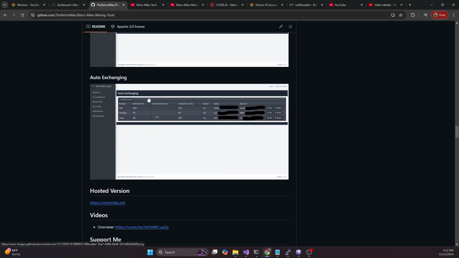And then it also has auto exchanging. So this will allow you to, if you choose to mine to an exchange, have it auto exchange for whatever currency you want. And this is the big part we're going to be talking about today. We're also going to be talking about the profit switching piece. But the real power of this, especially going into a bull run, is the auto exchanging piece.